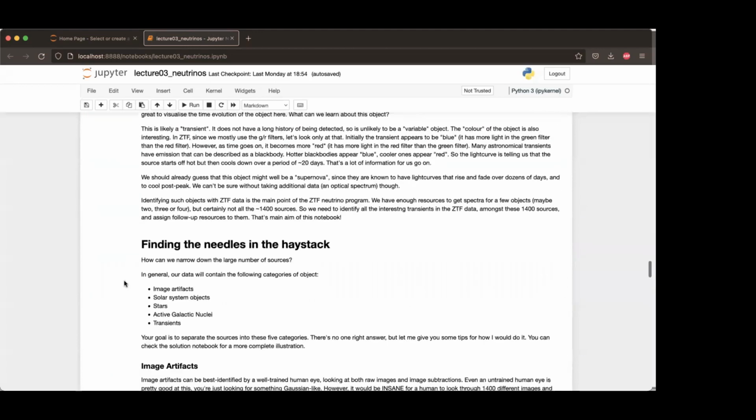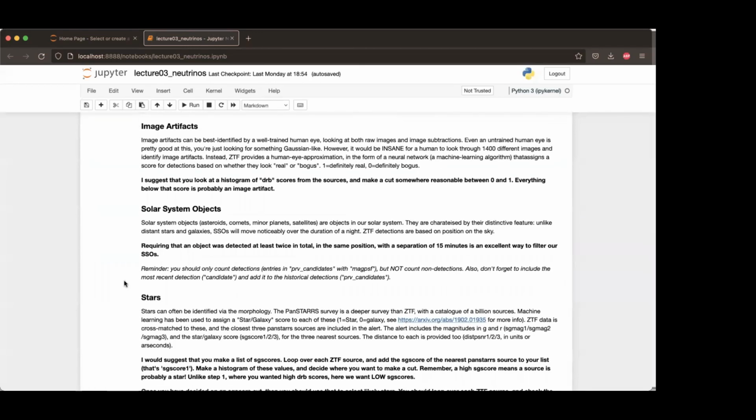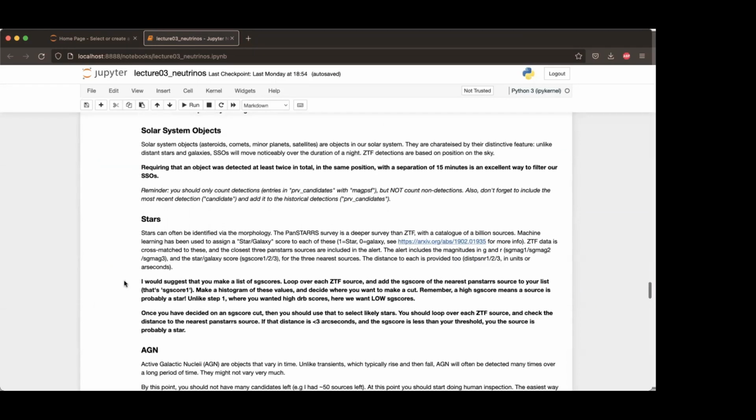So what I would suggest that you do is go and get all of the alerts and pull out the real bogus from every single alert and make a histogram and have a look at how it looks. And what you hope to find is that there's a clear separation between real and bogus. You should just look at this distribution and try and decide where you think a cut might be reasonable, where you have a lot of one group and not a lot of the other group. So you want to look for somewhere where you kind of have a minima, and then you can separate the two groups. Then you move on to solar system objects.